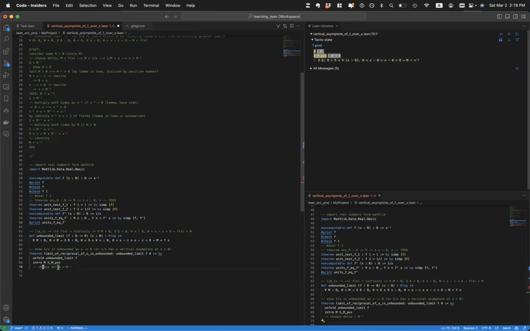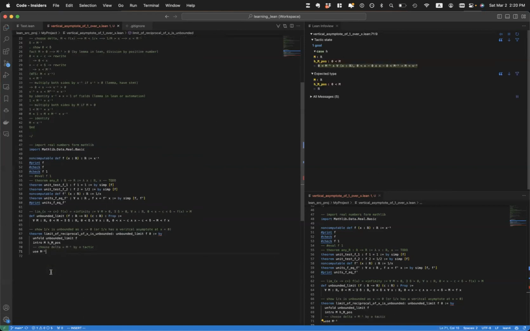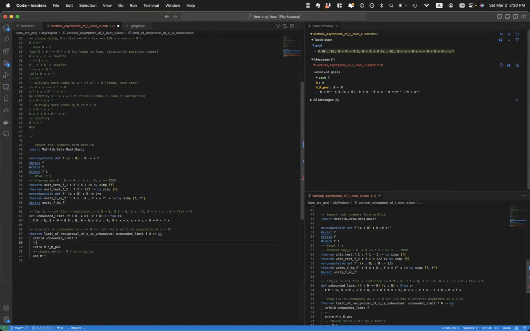So choose delta by a tactic. Let's see if this gives me the, there we go. So sometimes you need to make better comments. Cool. So this step, actually, I probably should have said choose m greater than 0, choose m that is a real and is greater than 0, and introduces two hypotheses. This is probably a comment I should have done if I wanted Copilot to help us.